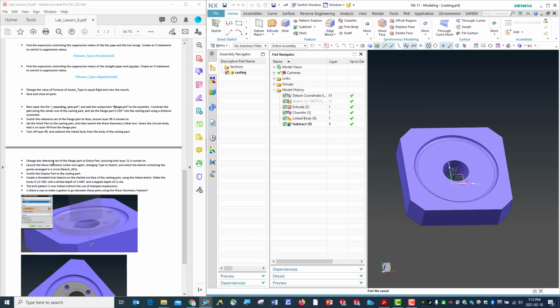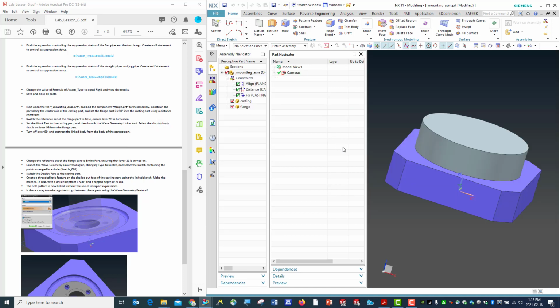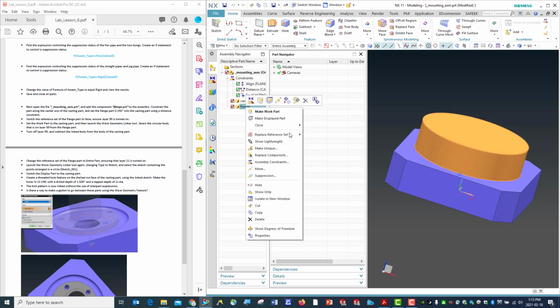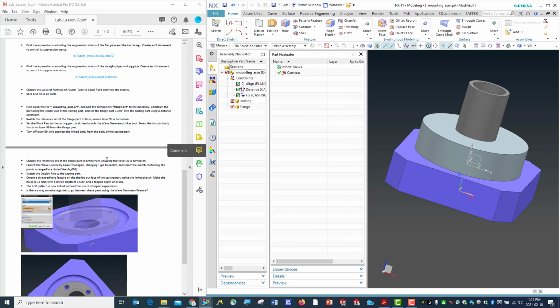Change the reference set to the flange part. Okay, so we're going to go to here. All right, what's next? Flange. Okay, we're going to change this one to change the ref set of the flange part to entire part, right? Entire part. Okay.